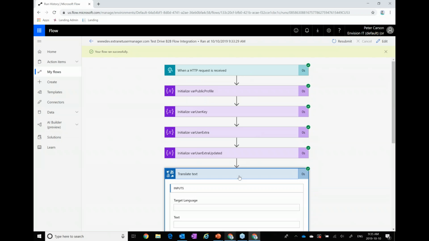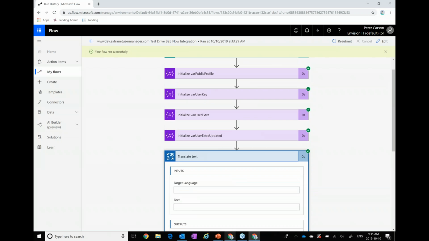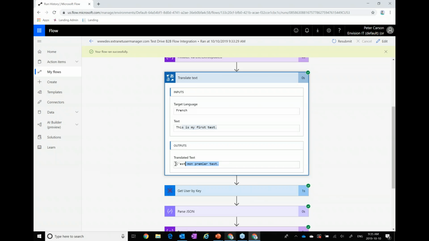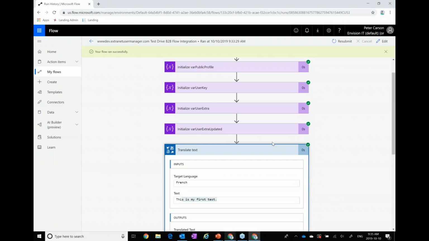And this is where we call it to the cognitive services, where we say, hey, take this text here and get the translated text from there. So I didn't need to build anything to do that. I just add this connector in, which is really easy to do, to do that French translation. Now we want to update that back in.